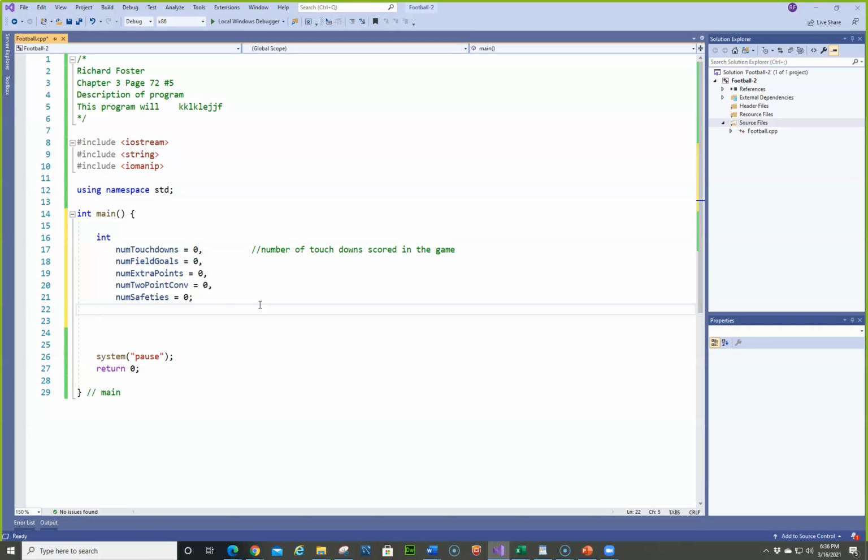So if I want something that cannot be changed, I'm going to type in the word const. Now notice the camel case, by the way. The first word is all lowercase, and the first letter of every other word is capitalized. So that's why I have num field goals. I could have capitalized the D if I wanted to, extra points in here. So that's called camel case, so make sure that you follow that, because I do take off for it if you don't.